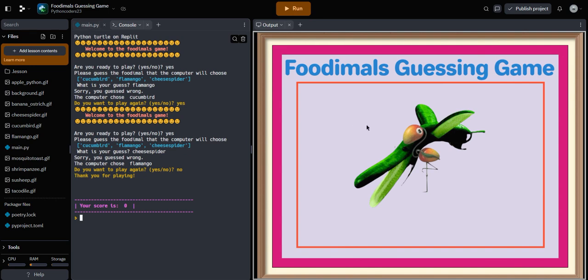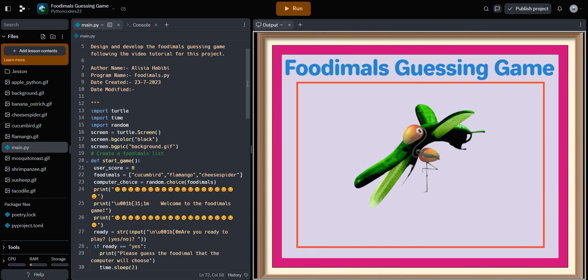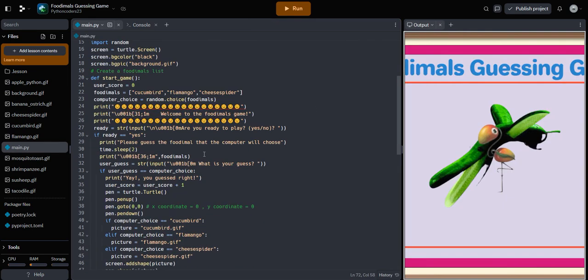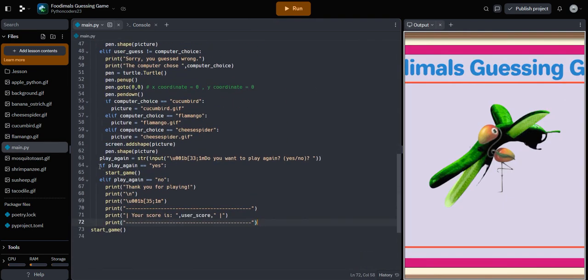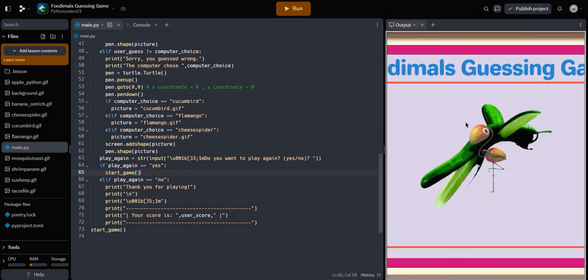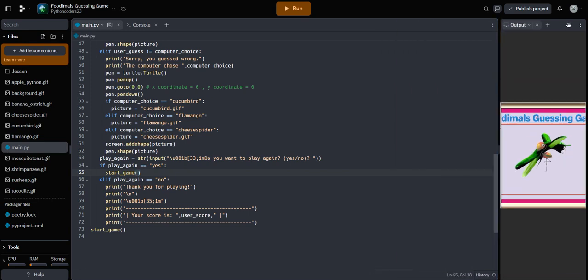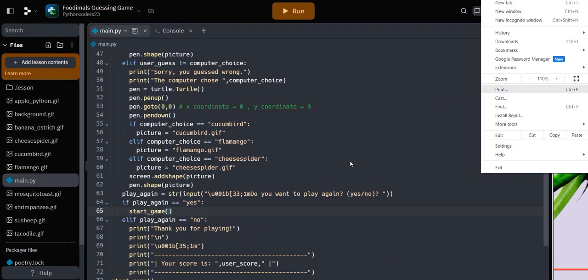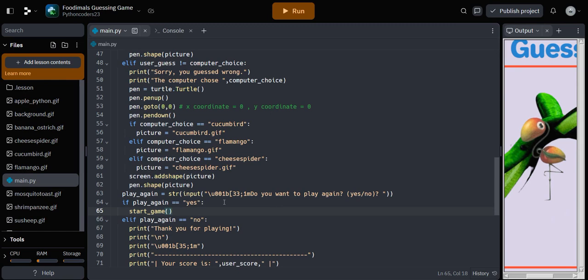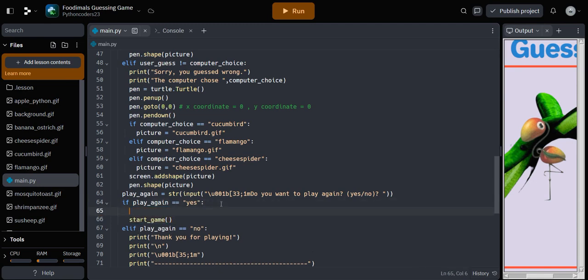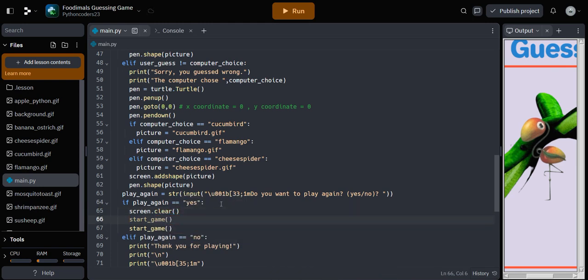So let's go back and fix this issue of the overlapping photos. What's going to happen is the part where they say yes, when you ask them, would you like to play again? That's the part where you're going to put some code to fix this problem of having two photos overlap. We need to clear the screen and bring it back again. So before we call the function to get started all over again, we're going to write screen.clear, which means clearing the screen, getting rid of anything.